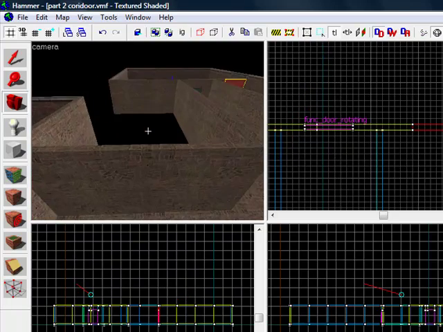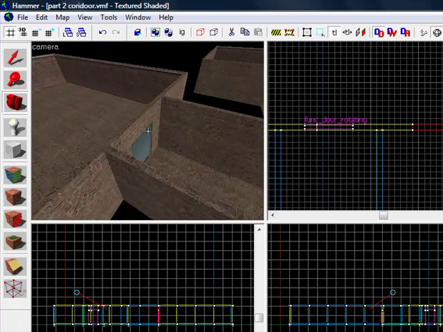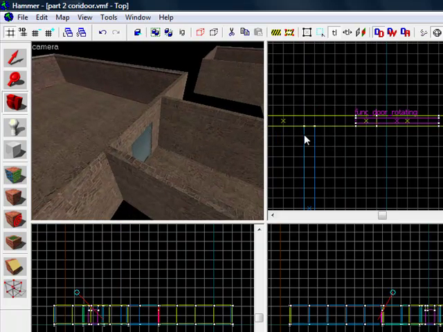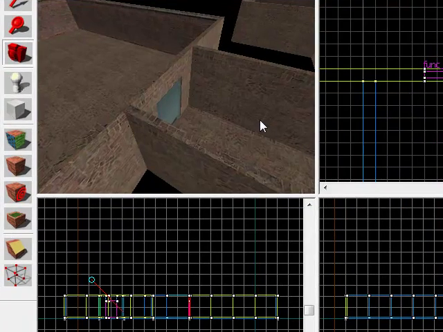Now the next tutorial I'm going to briefly describe what happened with the alignment of my wall. It will just be a 2-minute video and then we'll get on to making the corridor look pretty.